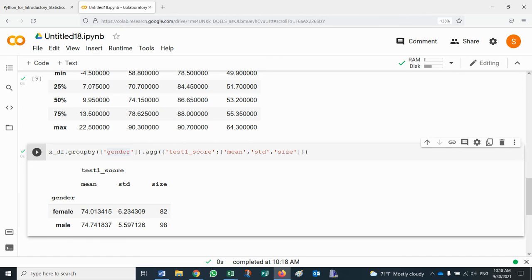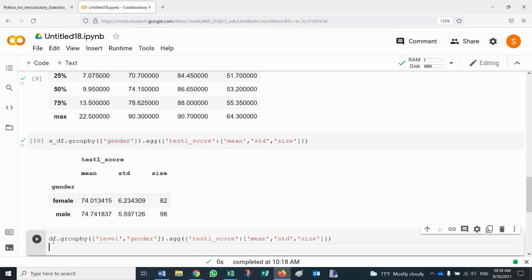Instead of only gender, we can also see how about by level. Remember, there are three levels: low, high, medium, and now we can add one more. So we will do x_df, which is the data frame. Now we're adding level and gender, and we'll aggregate this data still by test one. We could do it by test two as well. You can delete one of these, or you can add median. You get a lot of other information, but for now, let's just look at the mean, the standard deviation, and the size.